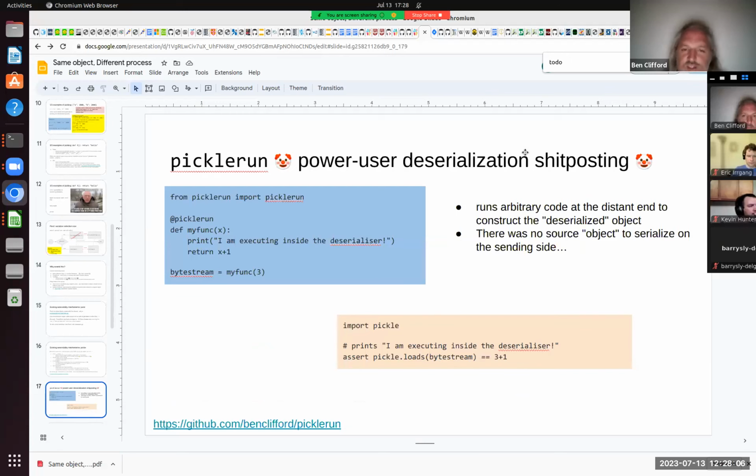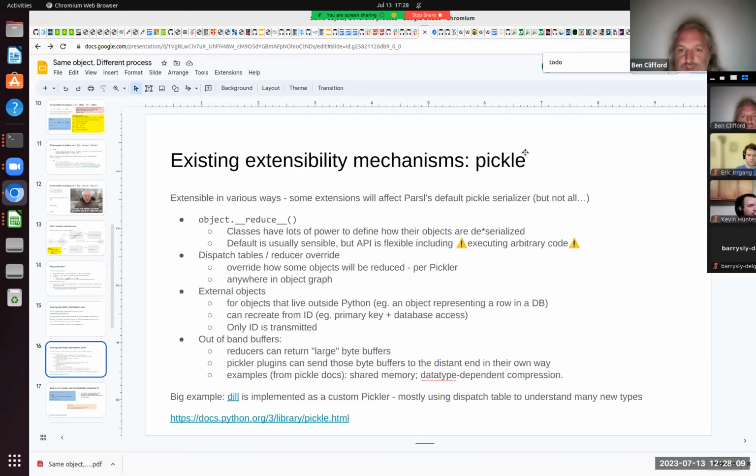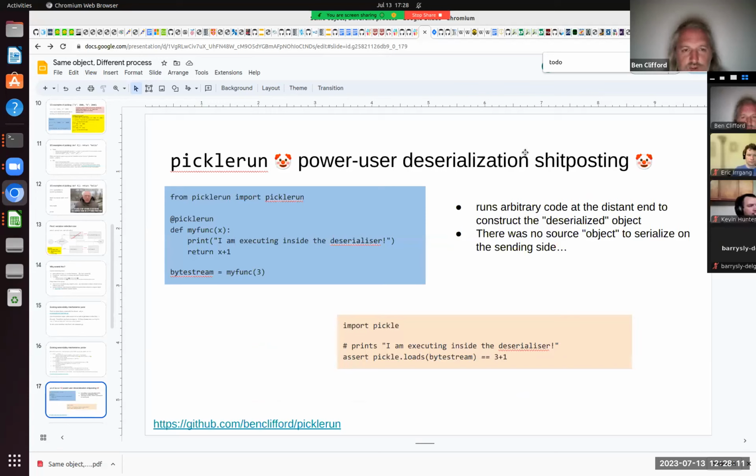So I made, just as a proof of this danger to execute arbitrary code, a little library called Pickle Run. What it will do is give you a byte stream. It will take a function call and reify it and give you a byte stream. And then that function call will get executed when you do the deserialization inside the remote deserializer. And the result of the function is your remote object. So this was just me playing around, trying to understand what kind of mechanisms you can make for deserialization. I wanted to understand that a little bit, and I just ended up with this.